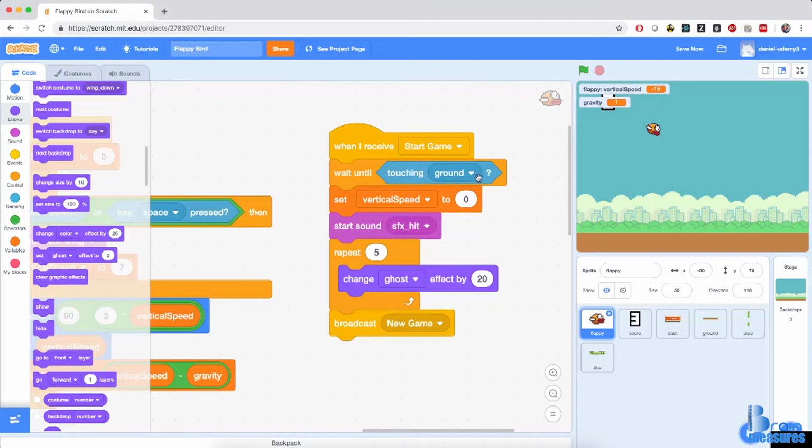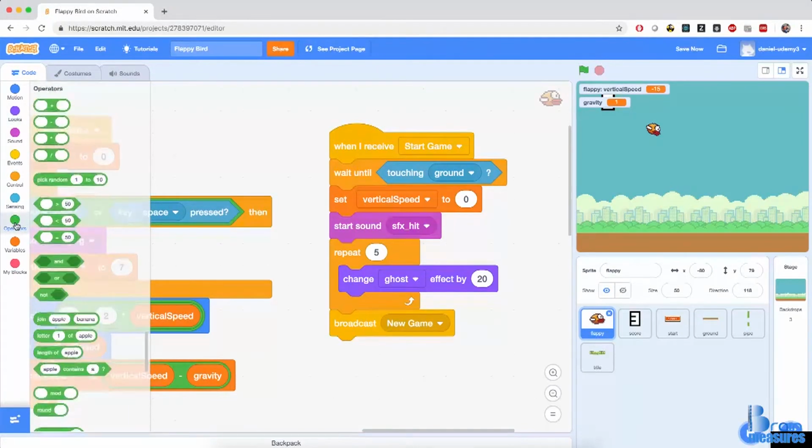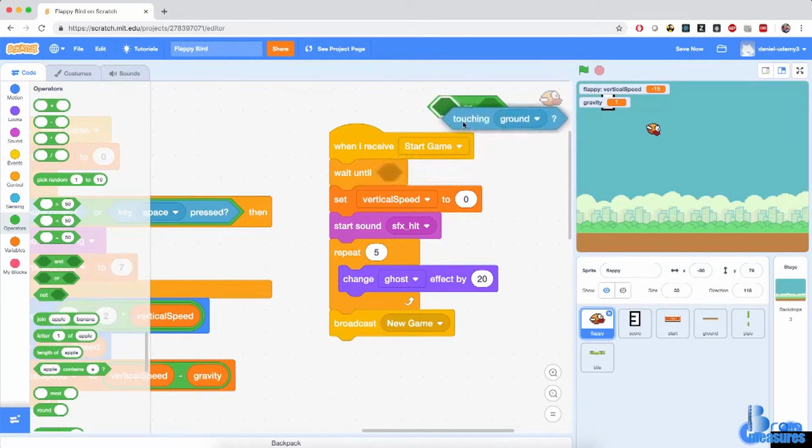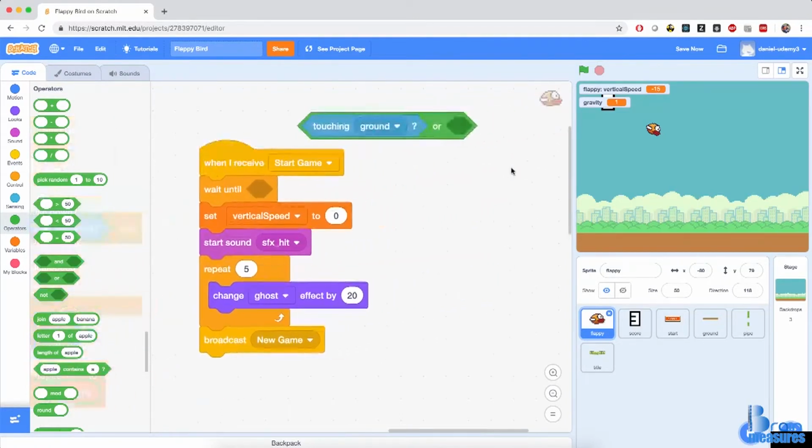So I'm going to go to operators and bring in this OR operator, and I'm going to put touching ground in the first space, and I'm going to right click and duplicate it, and put it again in the other space and select pipe. Alright, so we have the green block saying touching the ground or touching the pipe. So I'm going to snap it in the diamond shaped space in the wait until block.